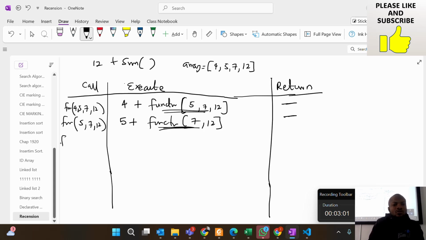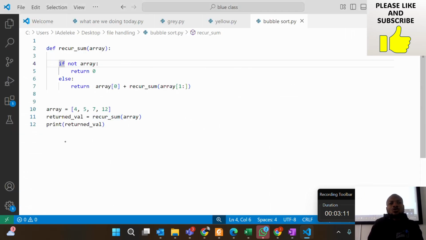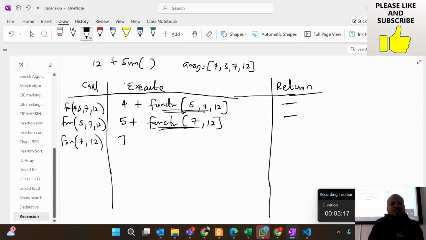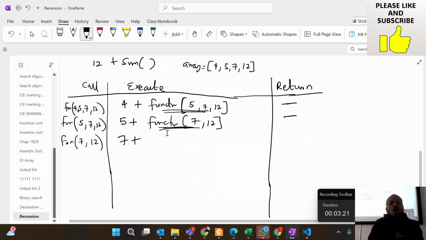Which is now the third time. So the function of 7, 12. Is that understood? Now, is the array empty? No. It goes to execute this, isn't it? So what is the first thing it takes? The first value, which is 7 plus. It recalls the function again, isn't it? That will be function of 12. It still returns nothing.